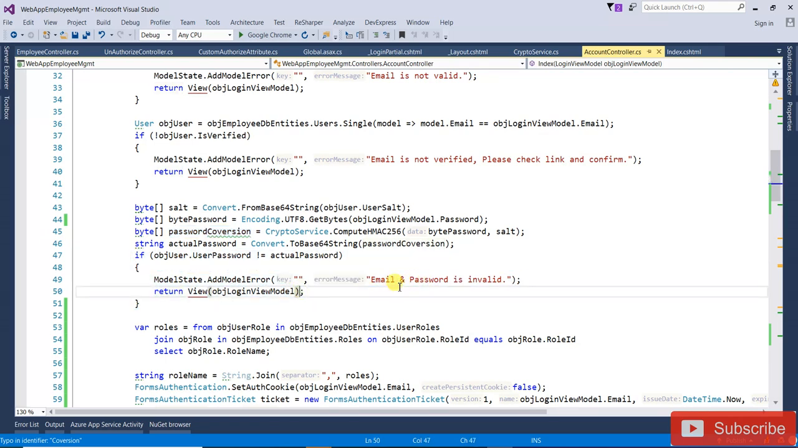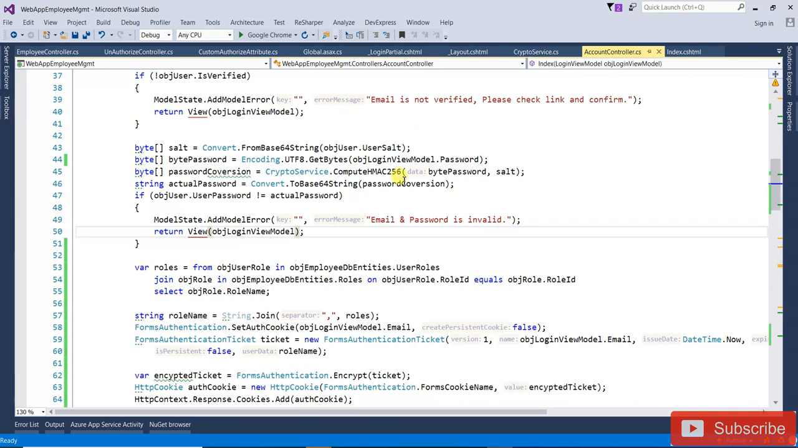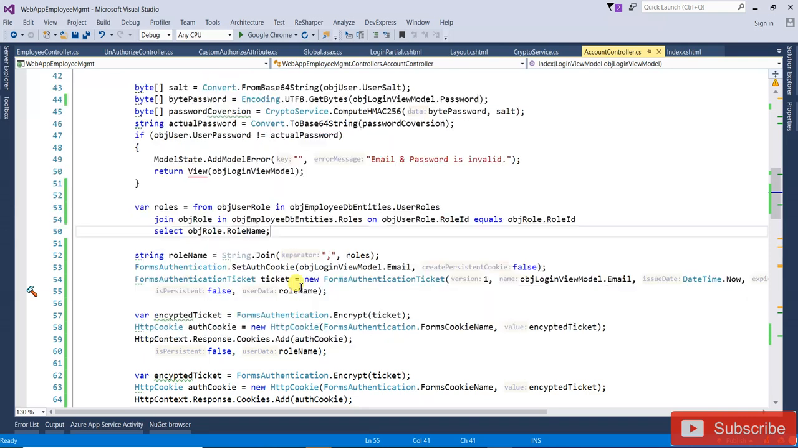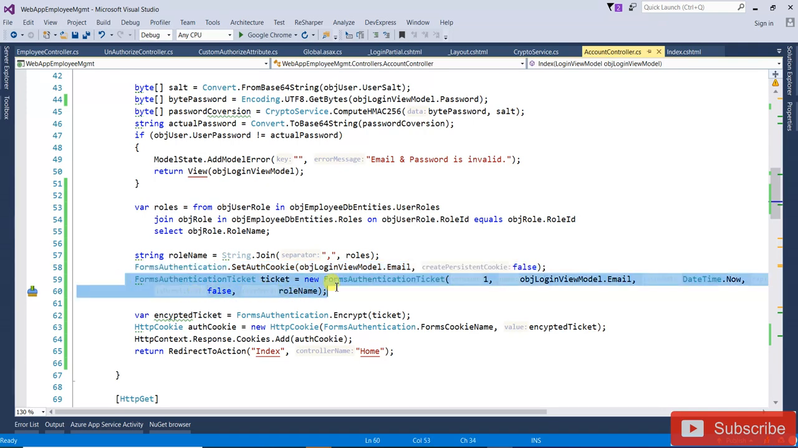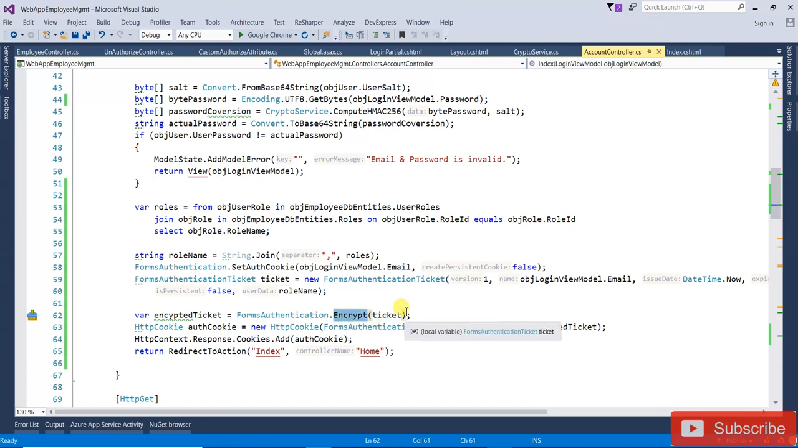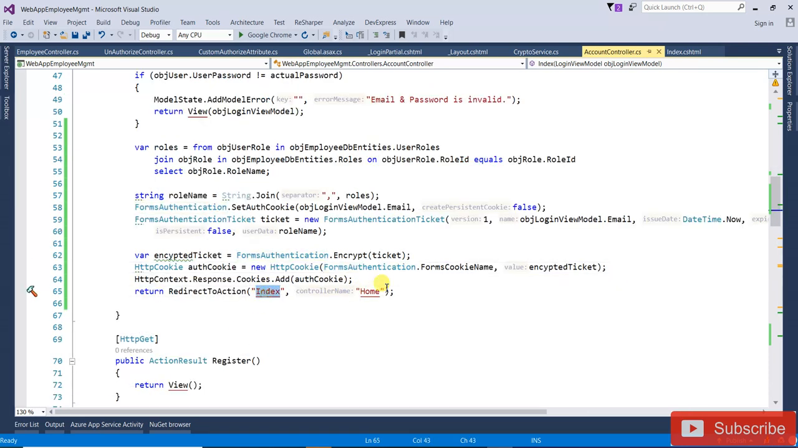If it's not matching, it returns that the email and password are invalid, and if it matches, we check which role is assigned. By default, once you register, we assign the normal role. Next, after getting the role name, I set the auth cookie: I generate the ticket, encrypt the ticket and save it into the cookie, and redirect to the Index action in the Home controller.